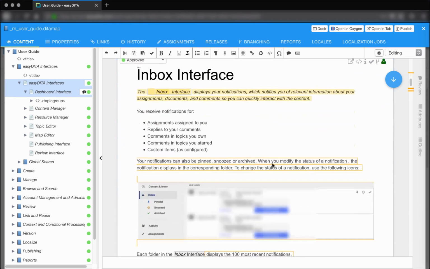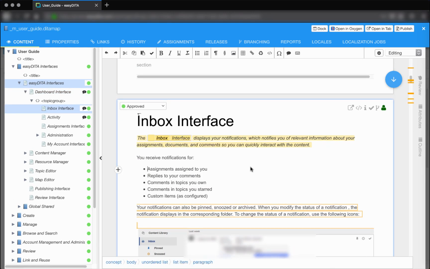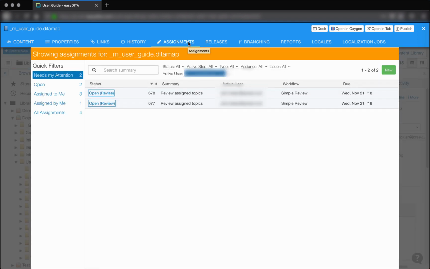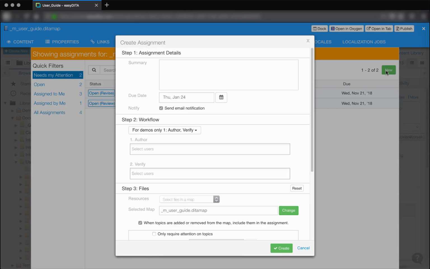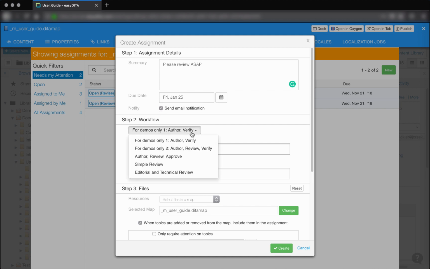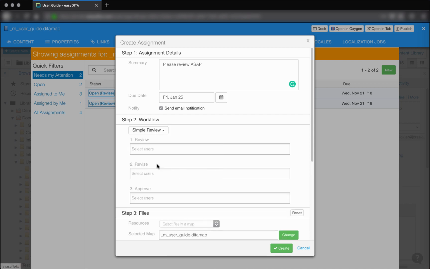So let's say that in this topic, I need a review from an SME. So I go up here to Assignments, and I can create a new workflow. So here I can provide some details. Include a due date. Ensure that I send an email notification, and then select the type of workflow. These can be configured based on your organization. Right now I'll just choose Simple Review.